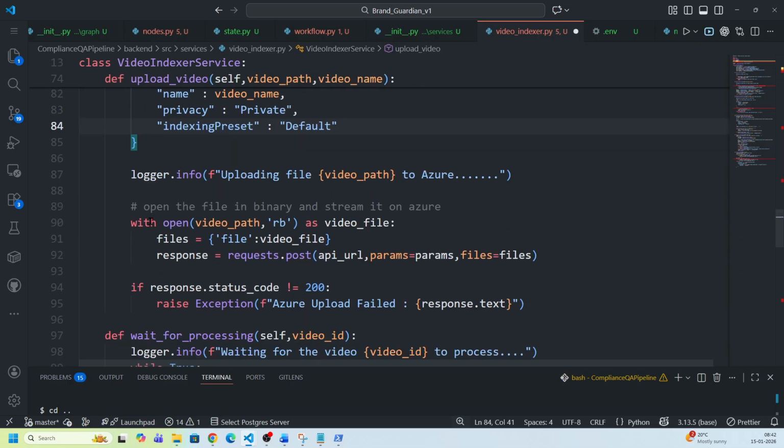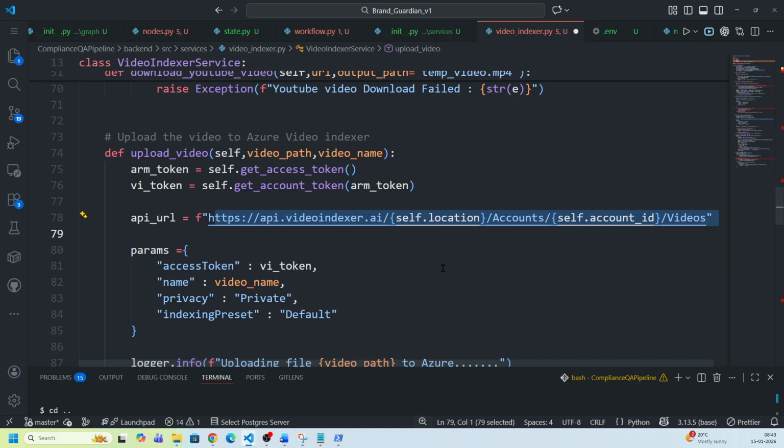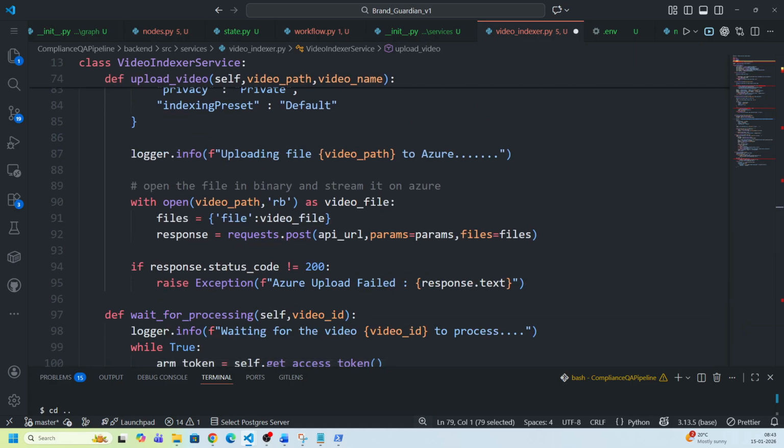Then we're going to open the video file in the read binary mode. You can see here rb, which is raw data, so the video gets opened in raw mode. And then if you see requests.post, it physically uploads the data, in this case the video, to the Azure account, in this case Azure Video Indexer, to this particular API URL.